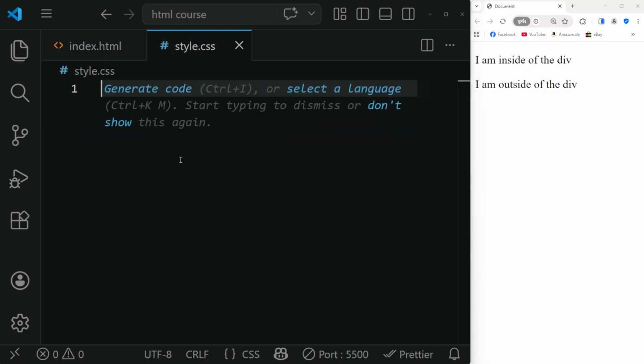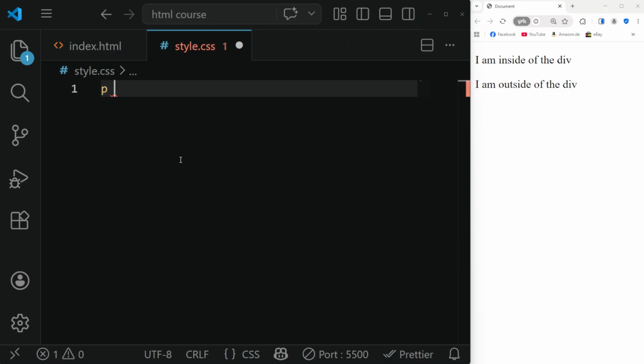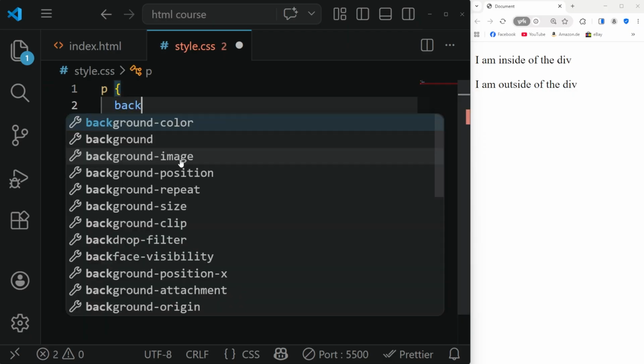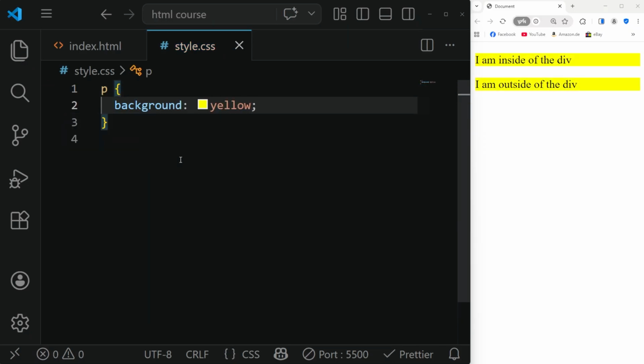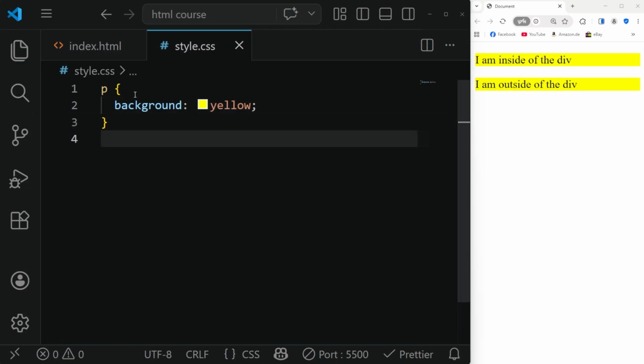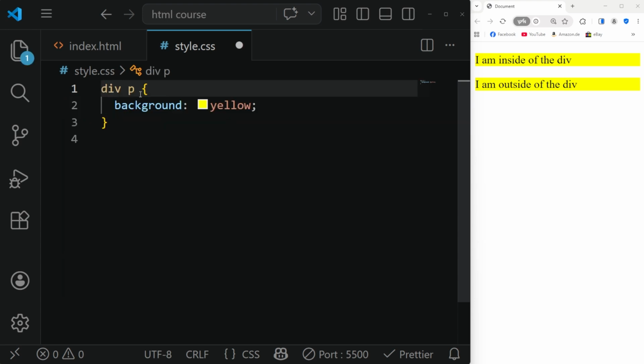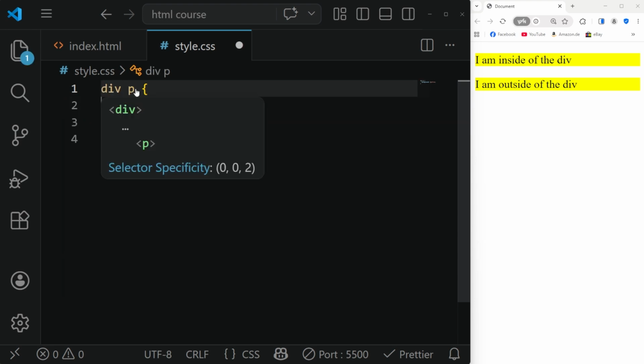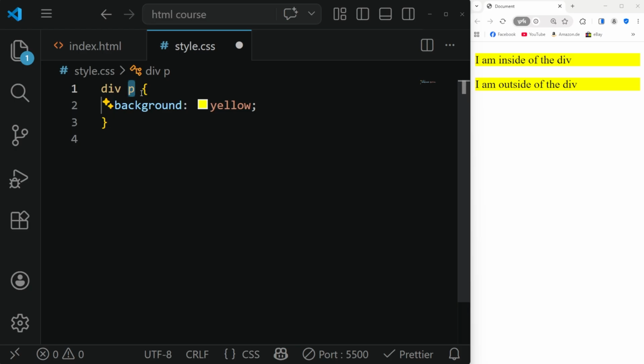And now I could, of course, just target all of the paragraphs by using the P element selector like so. And I could give them a background of yellow. But imagine I only want to give a background of yellow to all of the paragraphs inside of a div. And in those circumstances, I can say div space P. And this means target every single P element that is inside of a div. So let me save this. And you can see now only a paragraph inside of a div will have this style, this background of yellow. Every paragraph that is outside of a div will not get this background.